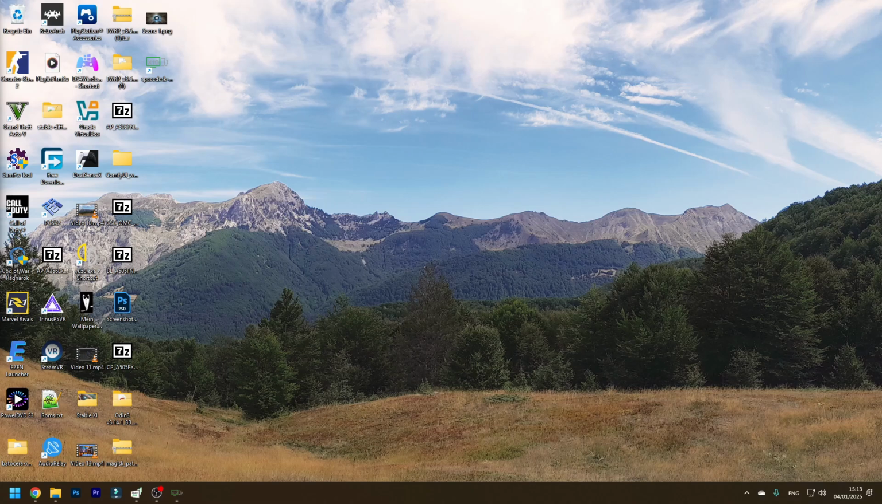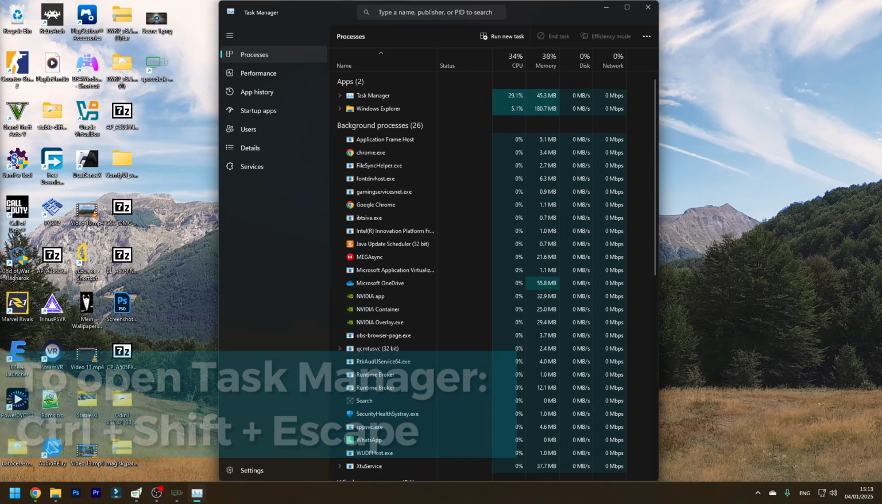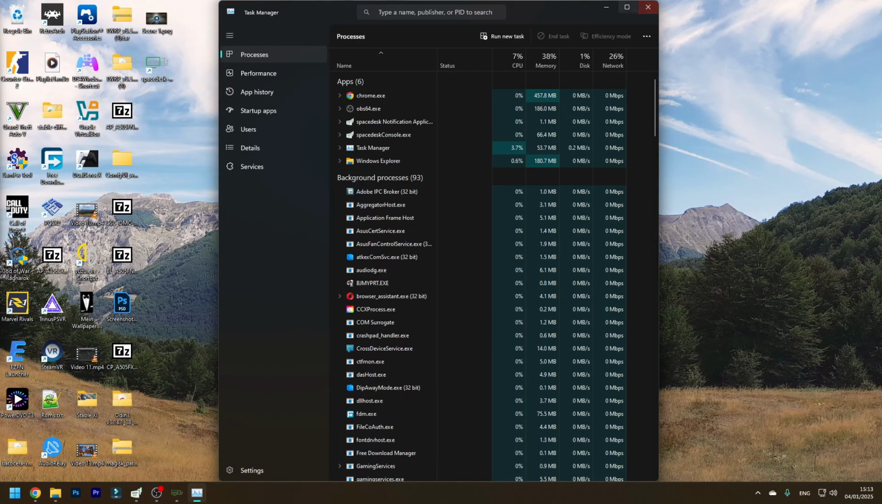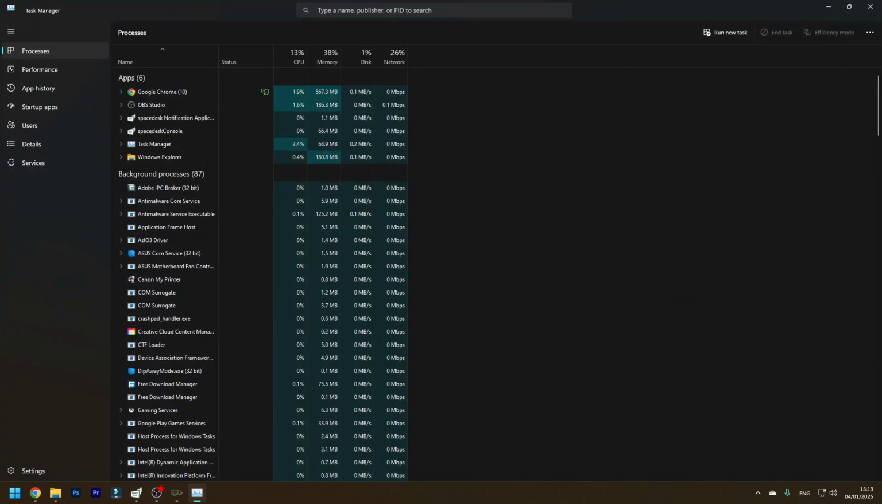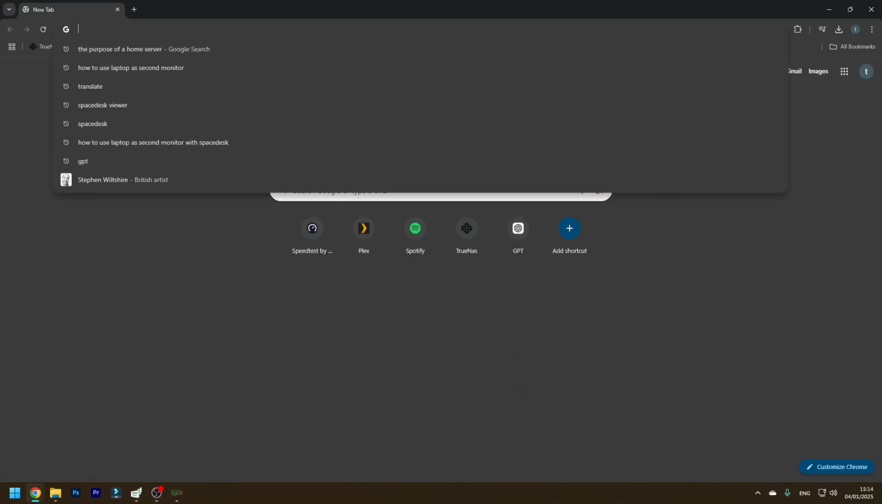I'm gonna go to Task Manager. To go into Task Manager, you press Ctrl Shift Escape, and then it'll load up. Now here, you're gonna want to disable everything you are not using.